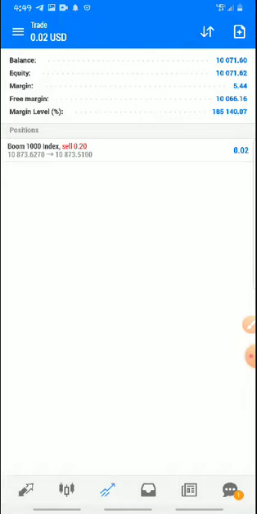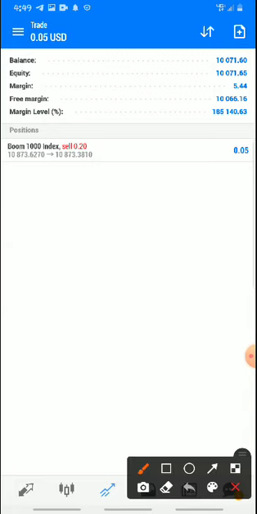Under our trade page now, you can see the market is currently going. I'm already on 0.02 profit. You can see I only have one position here. If I want to add another position now, I will just click on this plus sign again at the top here.